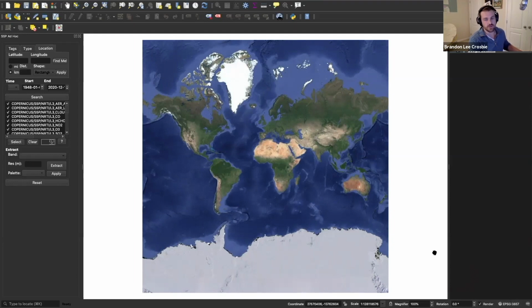Some of these data sets are in a different coordinate system, and the plugin will update the project, the entire map, with the most recently added layers' CRS transform. So I'll explain that later in a bit.